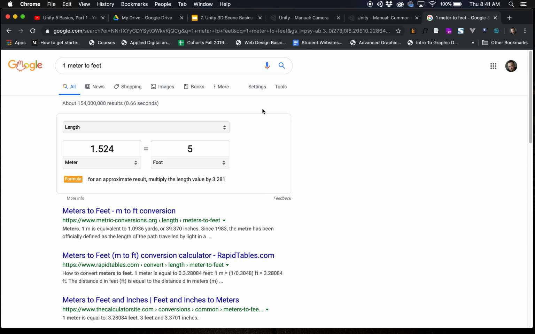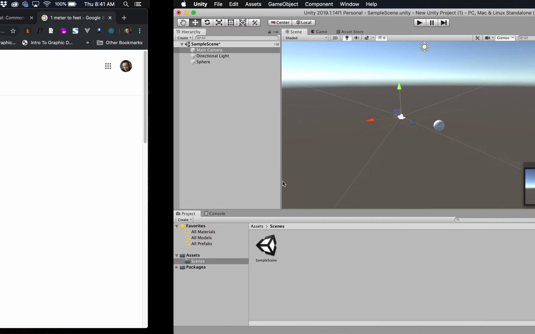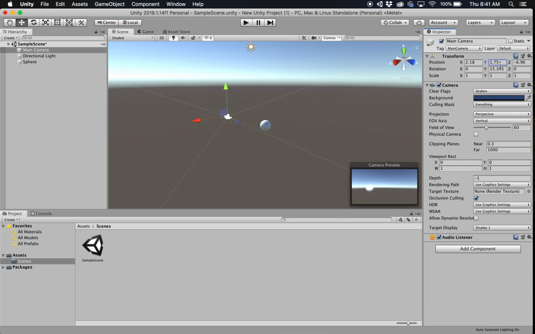So if we want to think about where the usual person's eyes are, I'd say it's about 5 feet up or so, or a little more. And the thing to understand is that all measurements are in meters in Unity. So we can leave it at 1.75, that's probably fine. We could change it to 1.5. It doesn't matter. Looking at the Inspector here, this is all of the properties of the camera that we can set.